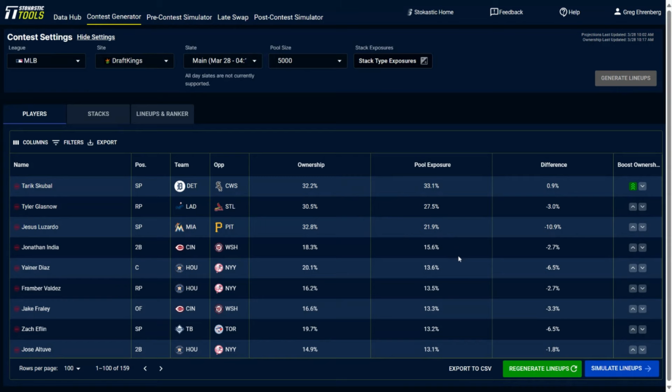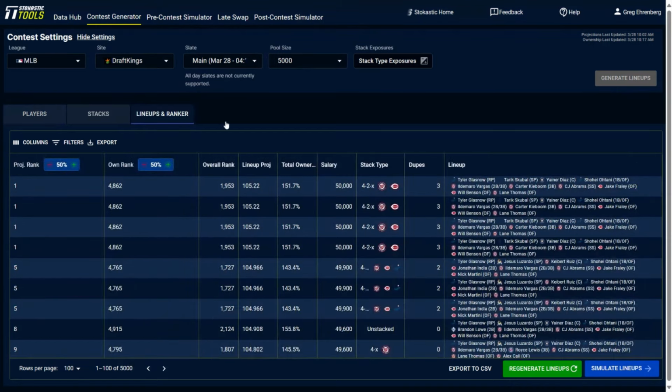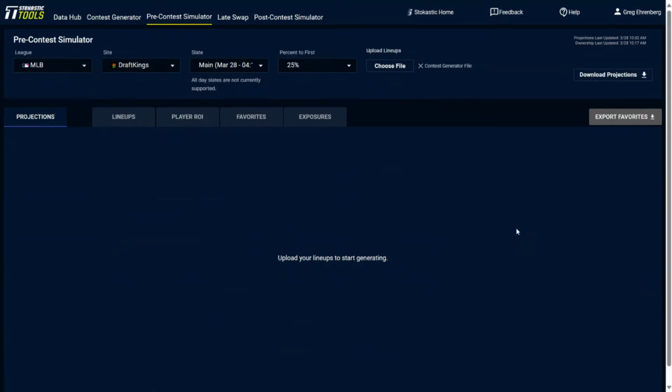So now after you finish playing around with the contest generator, one other thing you could do is if you don't want to simulate the slate, maybe you just want to upload these lineups directly you've built in here, you could rank them based on projections and ownership. You could export them and then upload them directly to DraftKings or FanDuel. But not something I like to do. I like to simulate the slate and use the Sims portion.